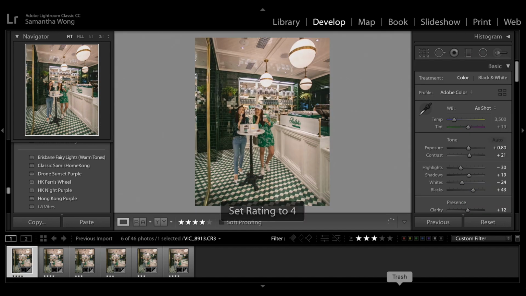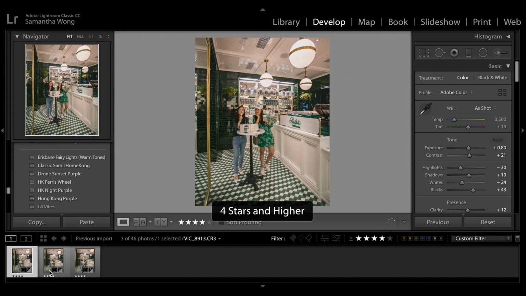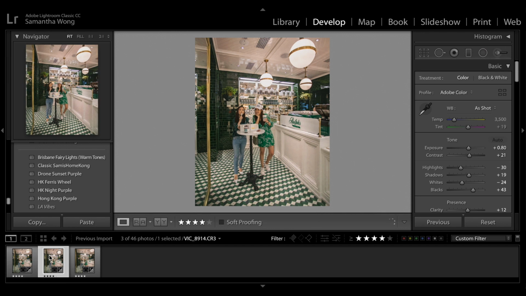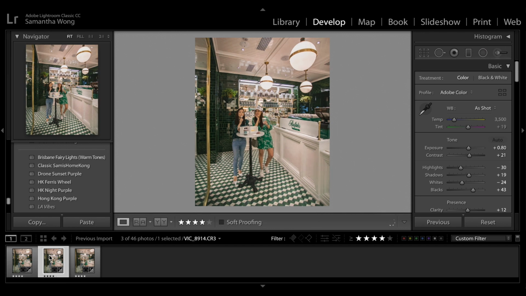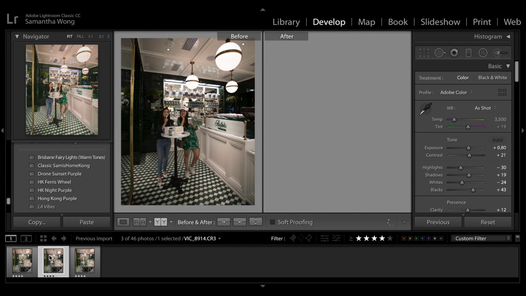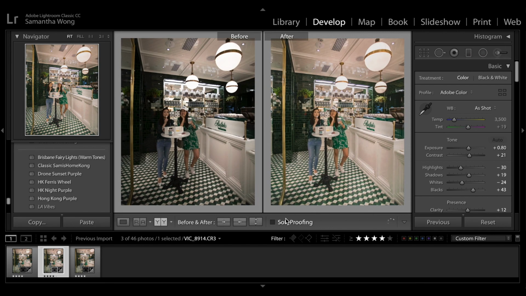Alright, so I've now 4-starred them to one of these 3, so I'm going to select one of them and post this on Instagram. Here we go. You can see the comparisons here, the before and after.